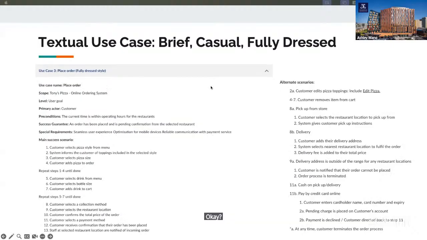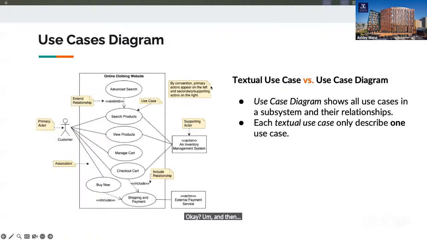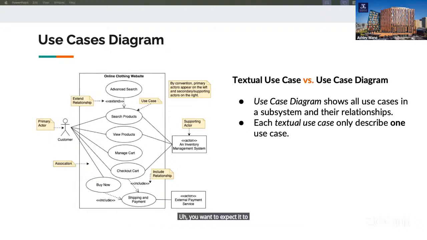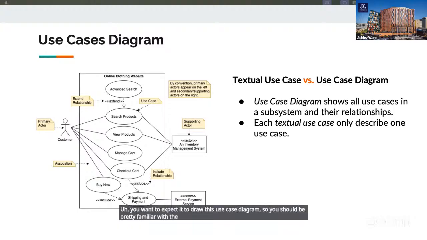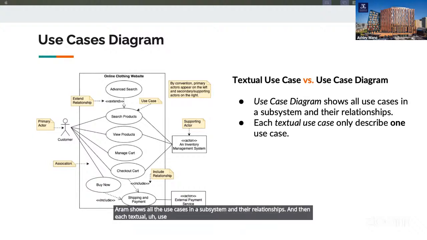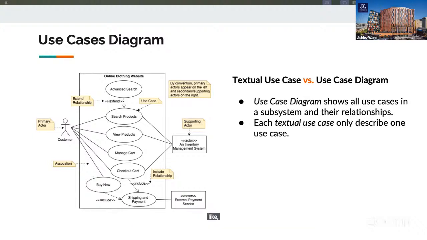Okay, and next we also have the use case diagram. Usually after you finish the use case text, you are expected to draw this use case diagram. You should be pretty familiar with the diagram as well. The use case diagram shows all the use cases in a subsystem and their relationships. Each textual use case only describes one use case.